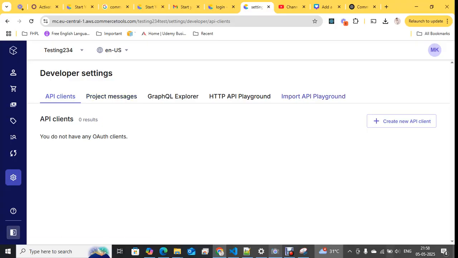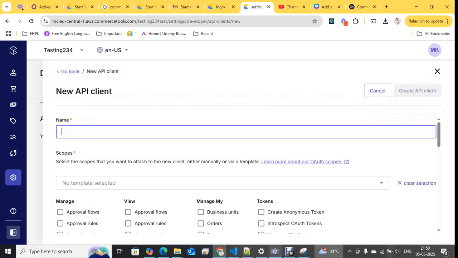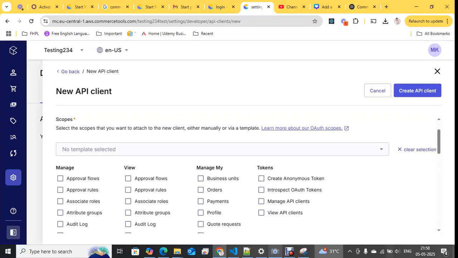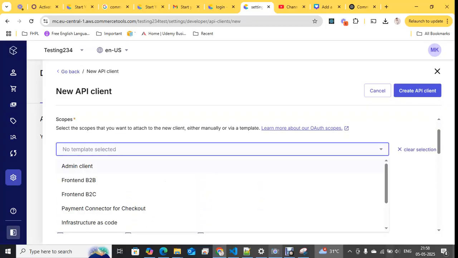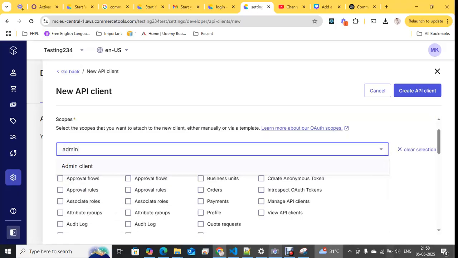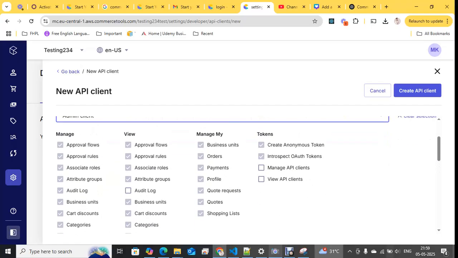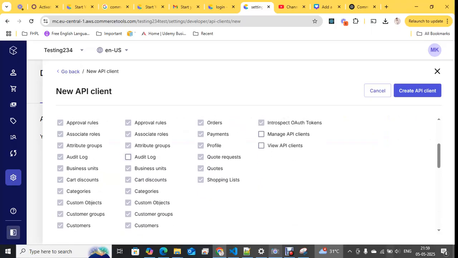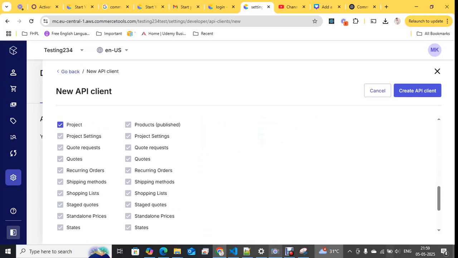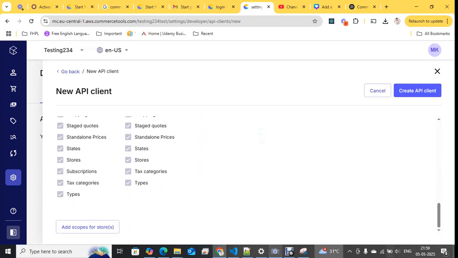Here we have all the developer settings options. If you want to create your API keys, we can create them from here. Click here. You need to enter the name of the API client, and here you need to select the scope. I need admin scope, so I'm selecting admin client. Here you can see most of the resources have been selected. Extra, I need this audit log resource as well as manage API clients and view API clients. Then I will create the API client.